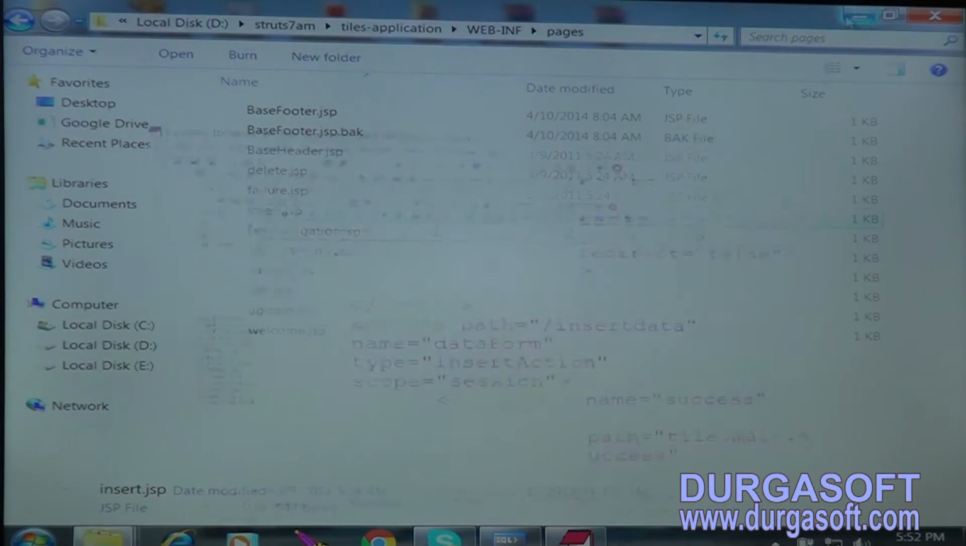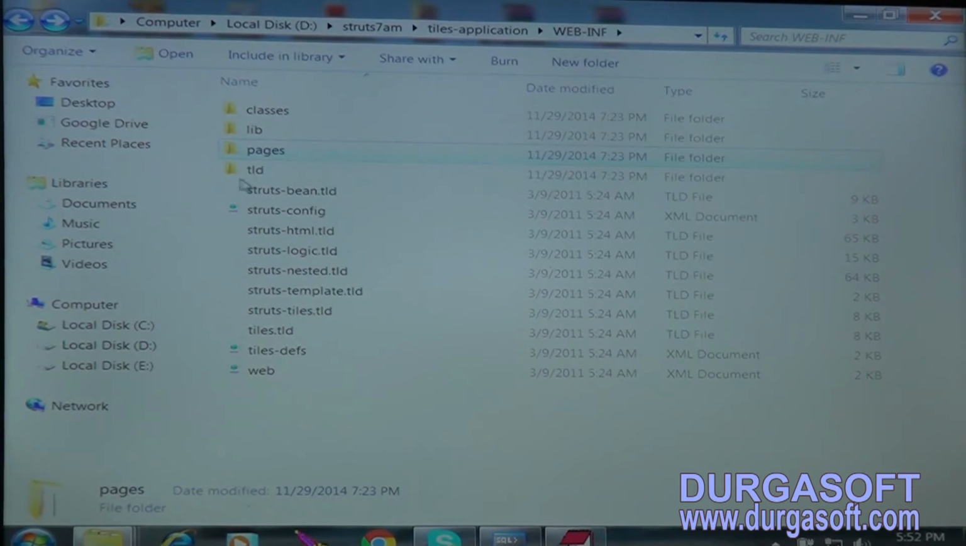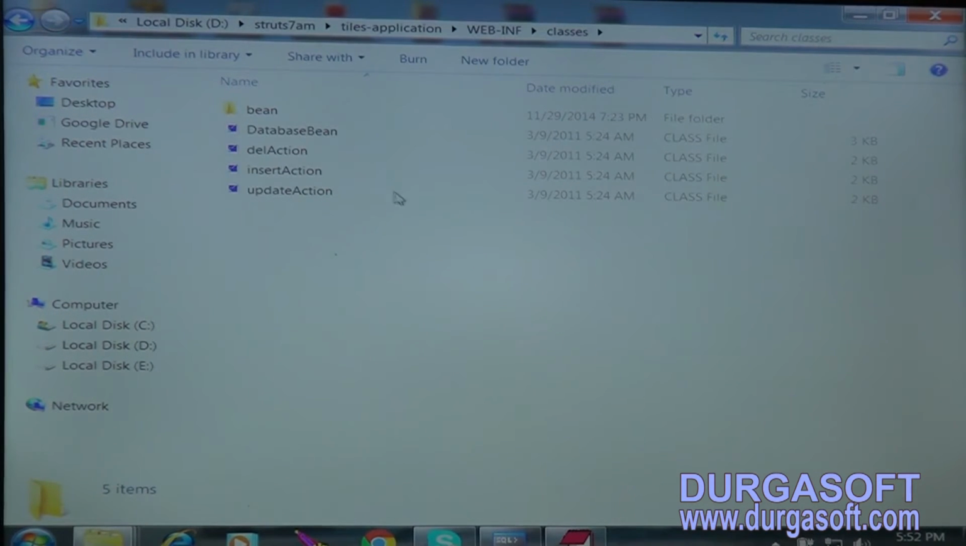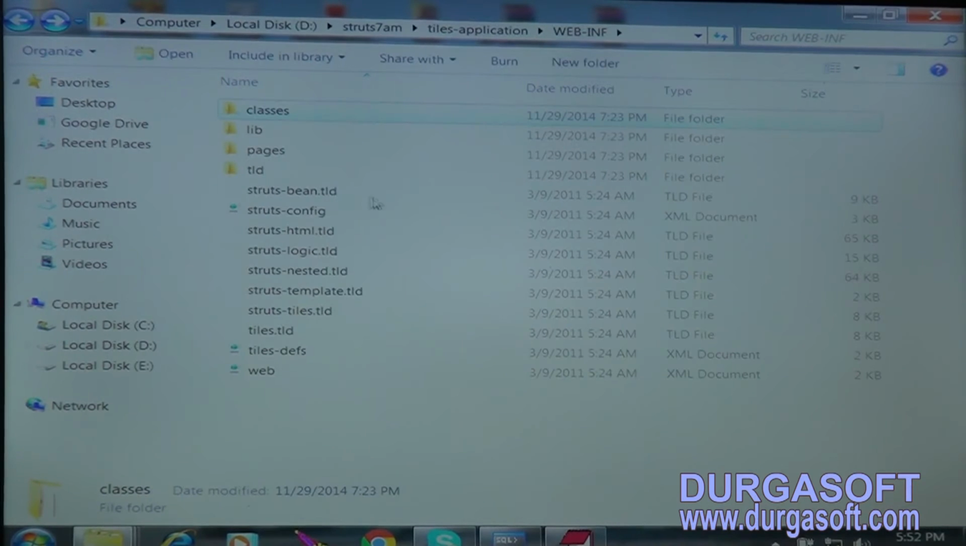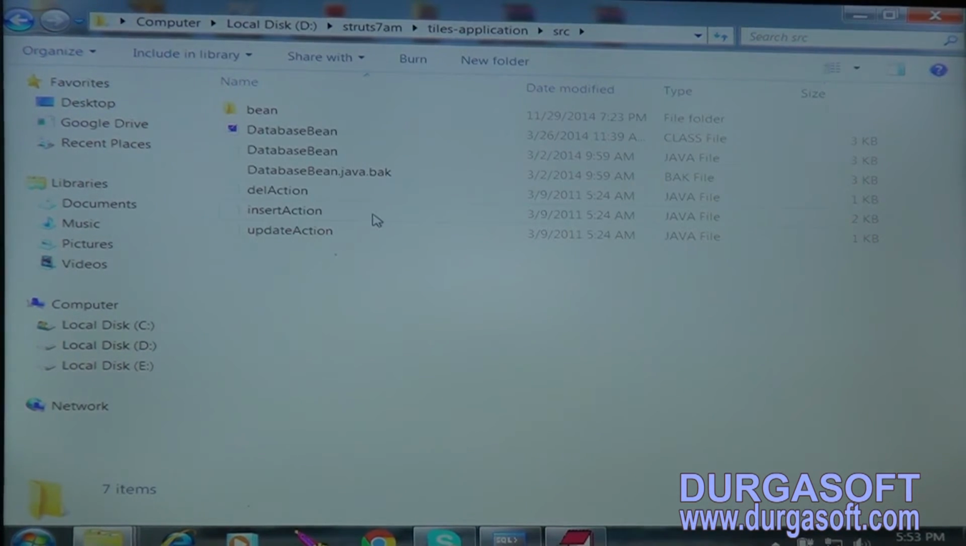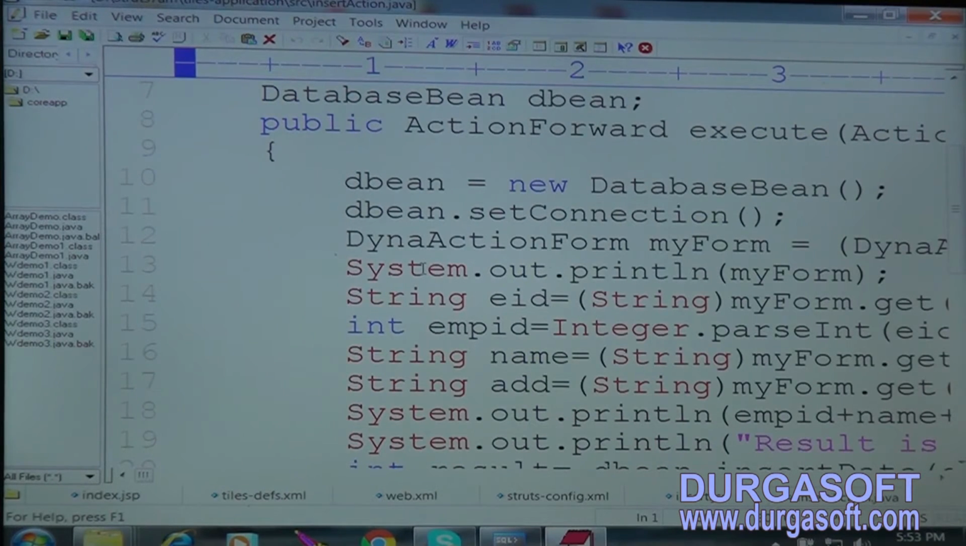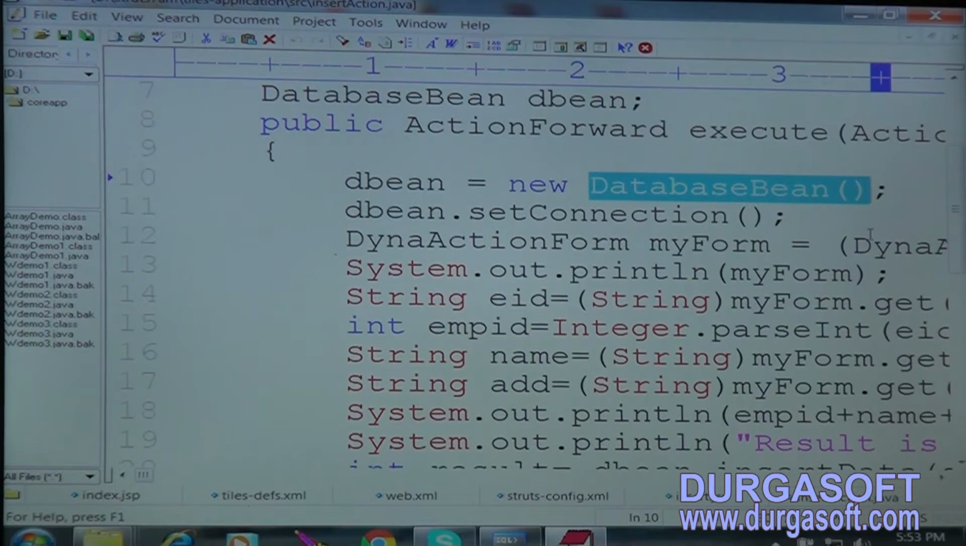Now where is the insert action? These are all like a mini project, okay? We can analyze. So now insert action. This is insert action. Now here I am going to get the database connection, right? See, here db database, I am going to create an object of that database.